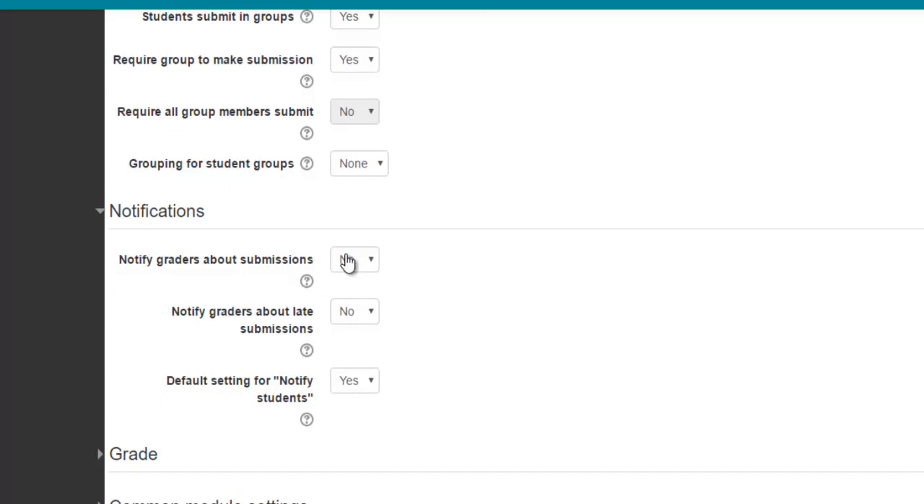For notifications, you can notify graders about the submissions. You can notify graders about late submissions, as well as the default setting for notify students. This stuff you more than likely won't have to set.